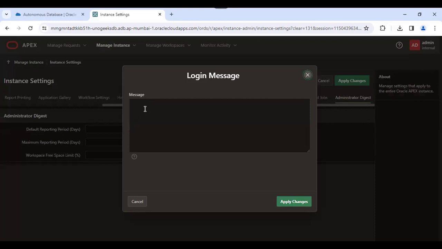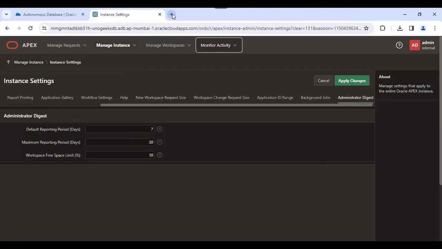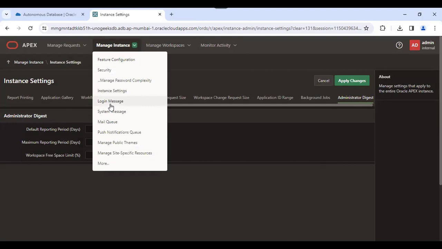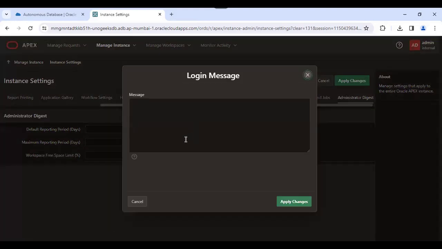So this login message, whatever message we provide here, will be displayed on the workspace login screen. So that is about the login message. I will provide one message.